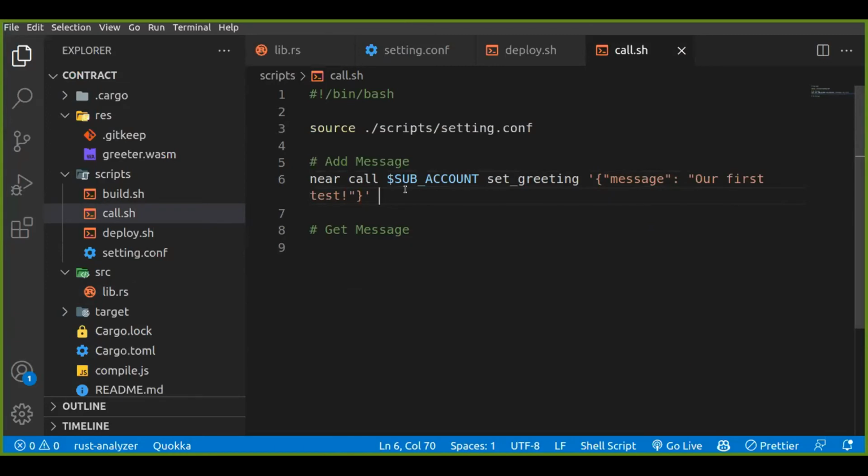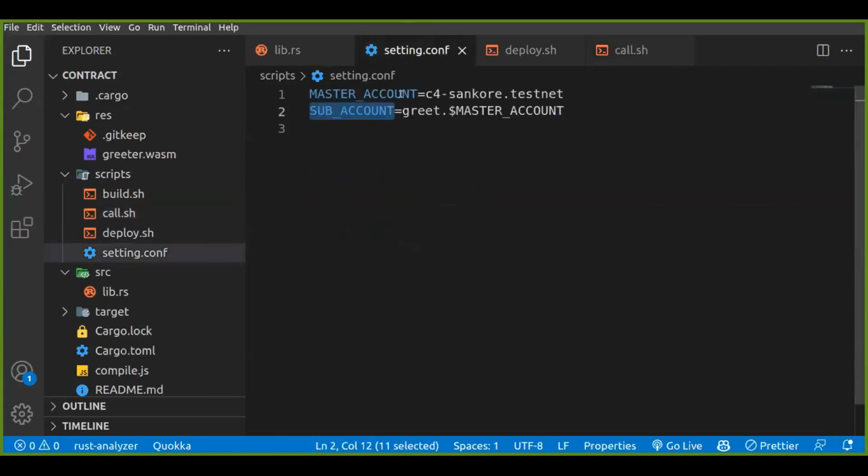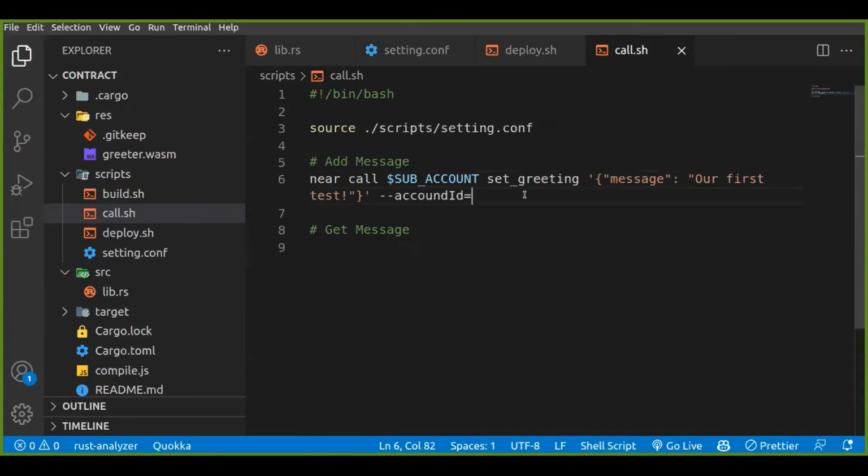So from our command line, we're basically going to specify the wallet address that is going to sign this particular transaction, and that is the one that we just created. So I'll do --accountId equal to C4-sankore.testnet. I think that was our master account, right? That is basically our master account, so that is what I'm going to specify right here. I just brought it in through the master account variable, and that is it.